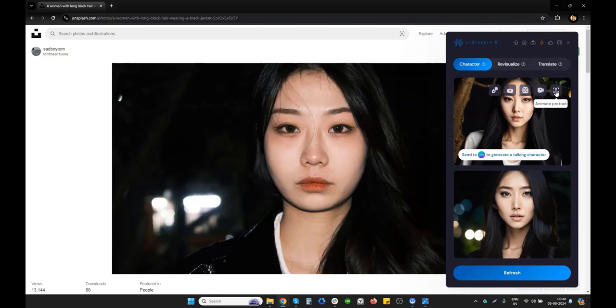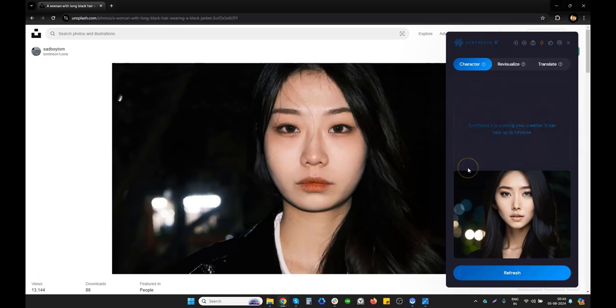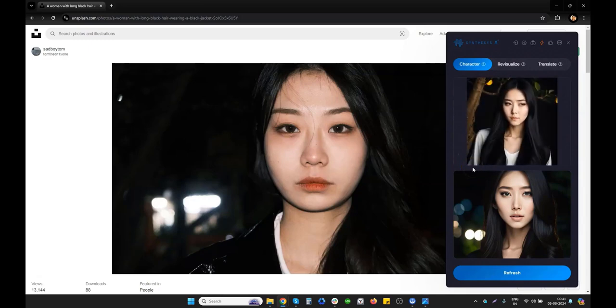If you click on it, the face in the video that you've uploaded will be replaced by this face. So that's how animate portrait works. I'm going to click on it. All right, here we go. Can you see this video? Now the face has completely changed, but the expressions remain the same.